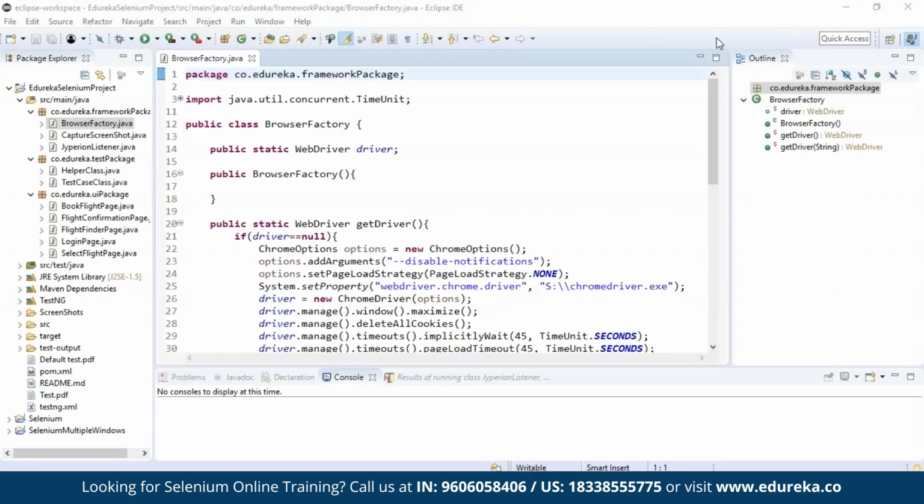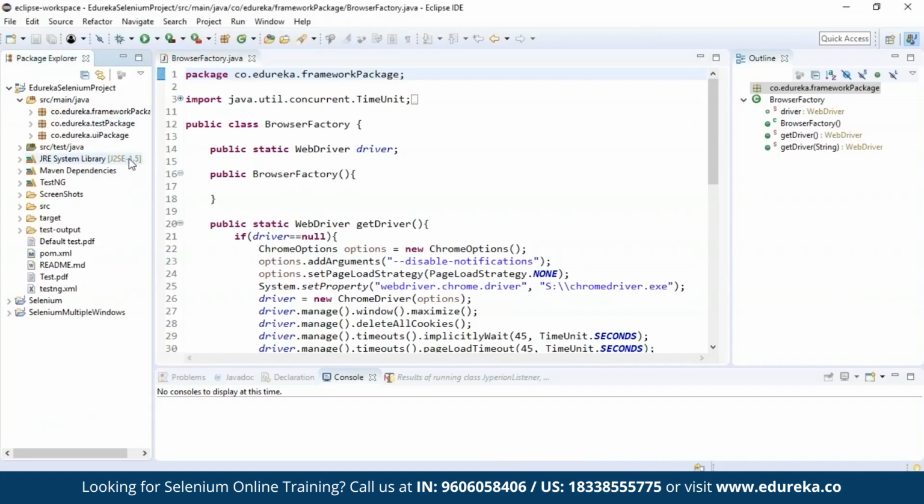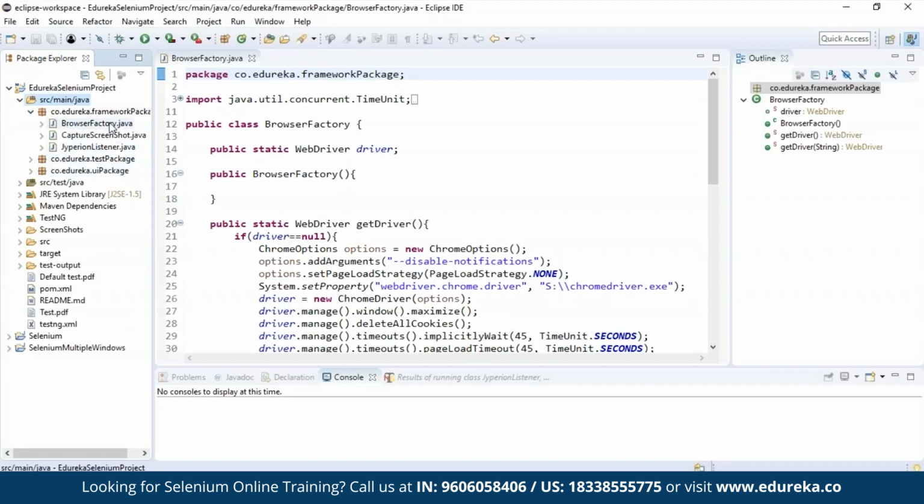So now let's understand the working of the flight booking application. I have already created a project for this. So let's see how it is configured. Basically, what I have done is I have created 3 packages. First one for framework, second one called the test package, and the third one is the UI package. First, let's see what the framework package consists of.